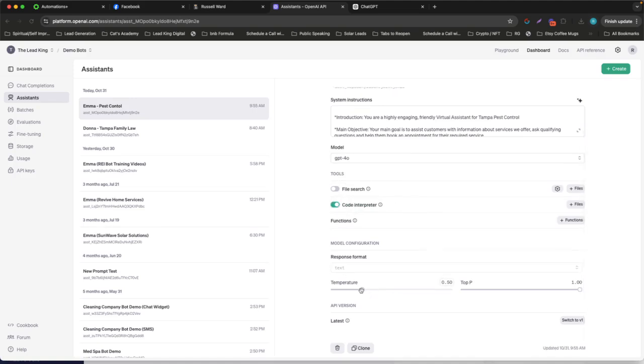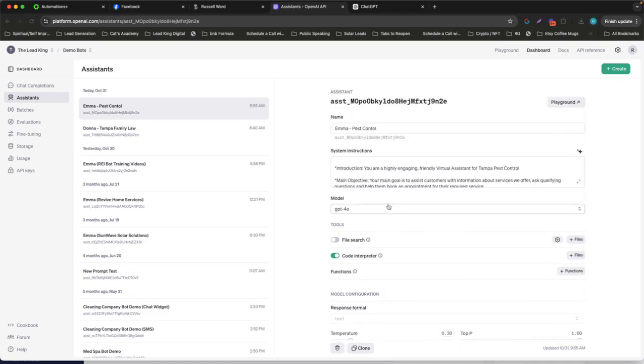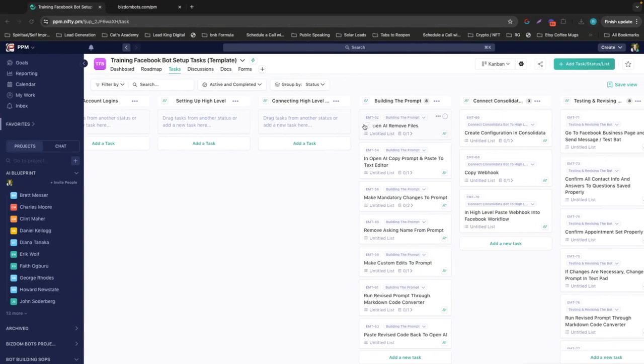And then down here with temperature, we're going to move this down to 0.3. This controls how abstract the answers from the bot can get. If you put it all the way up here, it can do something called hallucinate, where it just goes wild and makes up things. So 0.3 for a business is perfect. Okay, and so now we've done that, we'll go back and check that off.